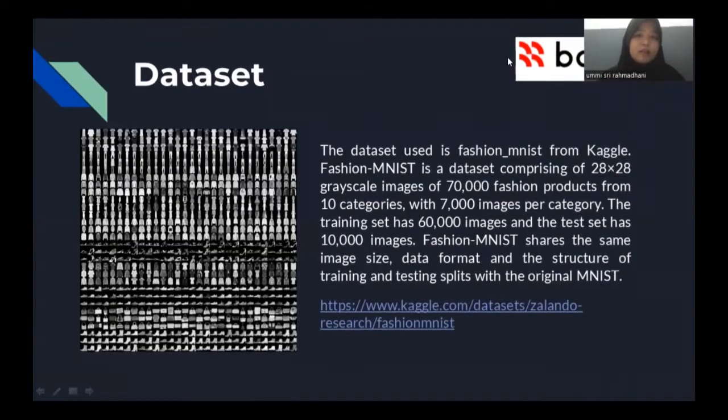For our dataset, we use the Fashion MNIST dataset from Google. Fashion MNIST is a dataset comprising 28 by 28 grayscale images of 70,000 fashion products from 10 categories, with 7,000 images per category. The training set has 60,000 images and the test set has 10,000 images. Fashion MNIST shares the same image size, data format, and structure of training and testing split with the original MNIST.